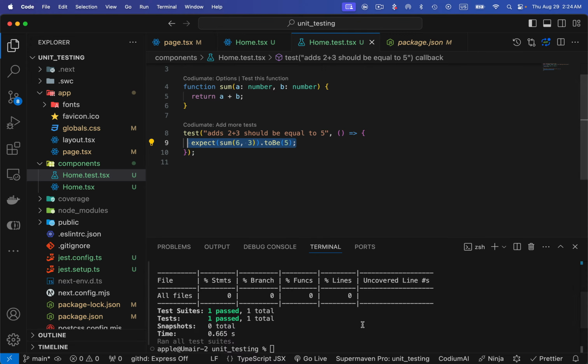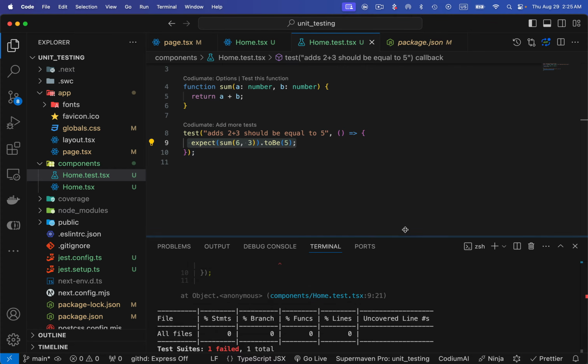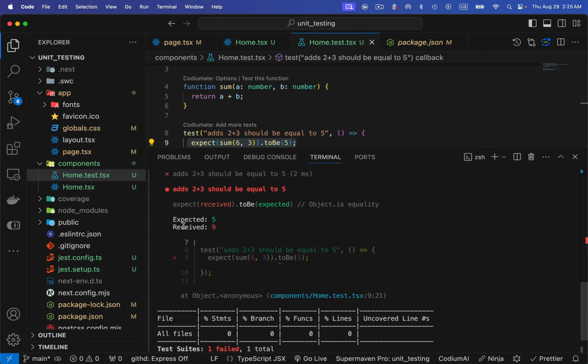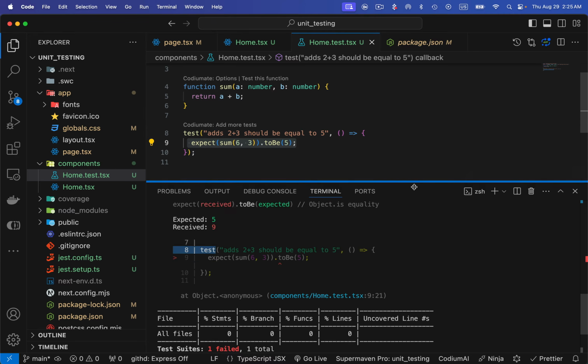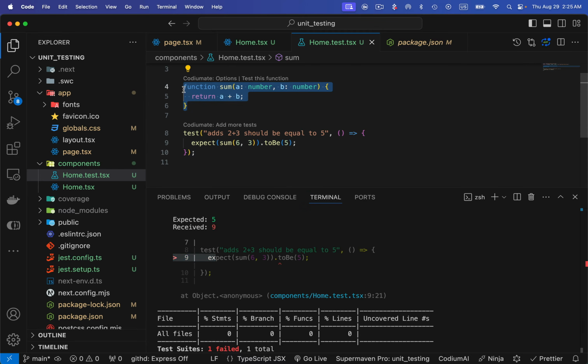So it should fail. Okay, so let's go over here, npm run test. All right, so now you can see that one failed. And if I go up, it should throw an error that the expected value was 5, but we have received 9 from this particular function. It means that this function needs to be improved. This function is not correctly implemented. There should be an error in this function which we want to go through.